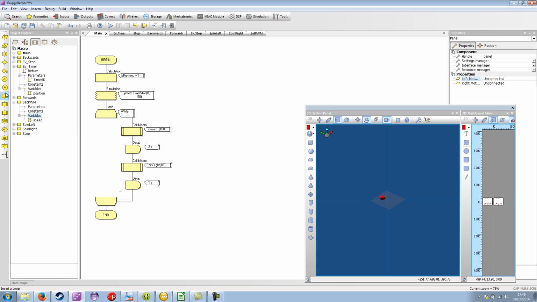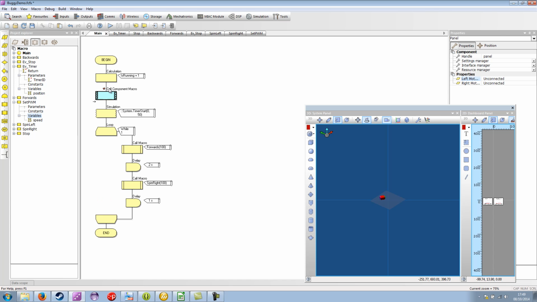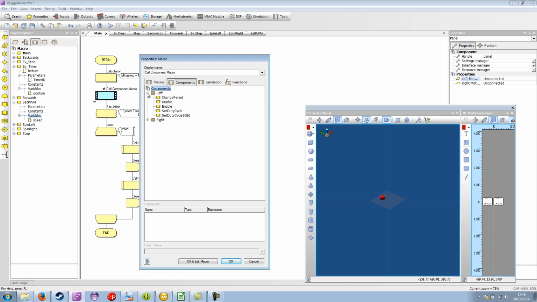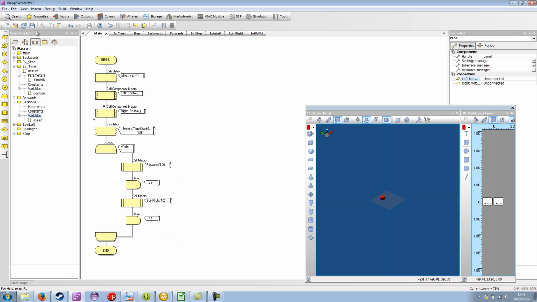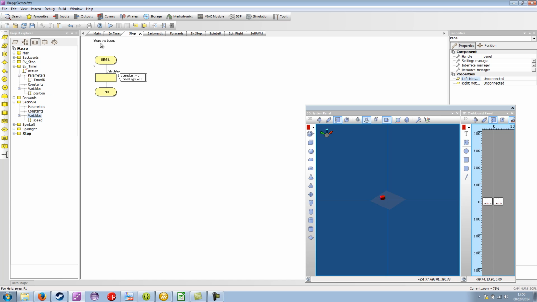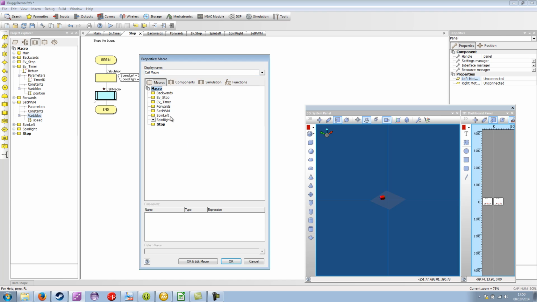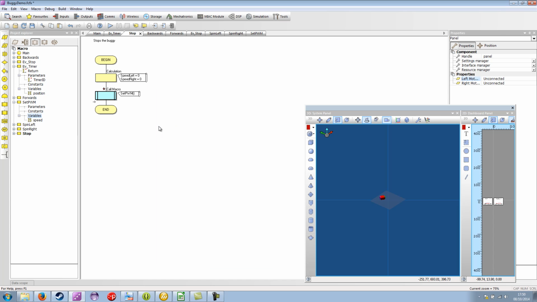Then in the main, we need to enable both the left and the right PWM so that they're active. So they're both enabled. And then we also need, in all of these movement macros, a reference to our new set PWM macro. And that will allow the hardware to always be doing whatever the variables are doing.